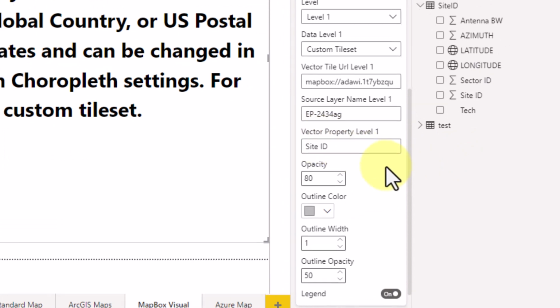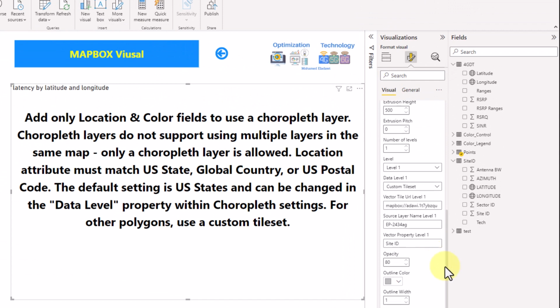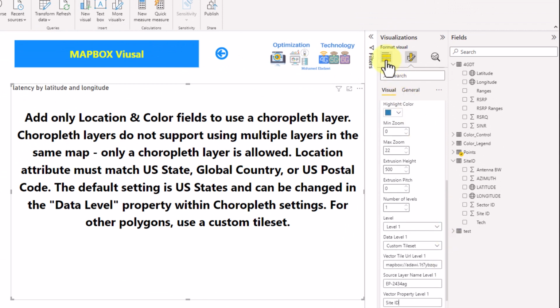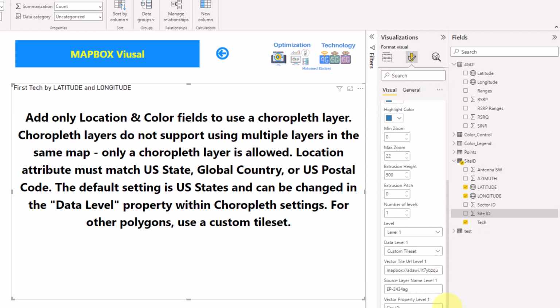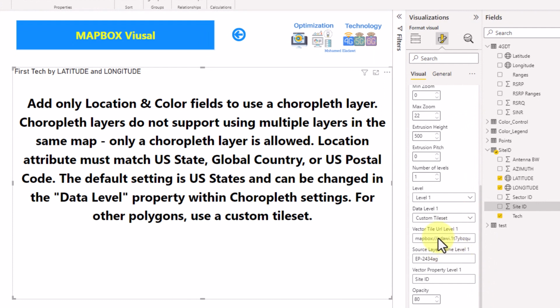Once I have done that, let's see what will happen. This is actually the main point I would like to highlight: this must have the same name as here. A different name might conflict. So now let's start building our visual. We have already given all the needed information. To recap quickly, there were three main inputs. You get the URL from there, then you give the source name, then you give the property which you would like to use. Here I have site ID, so I have to use that.